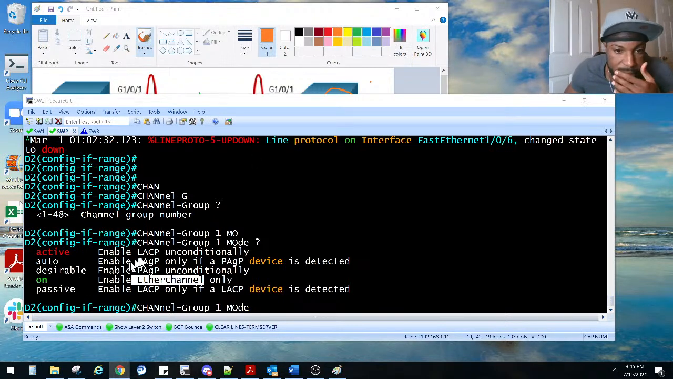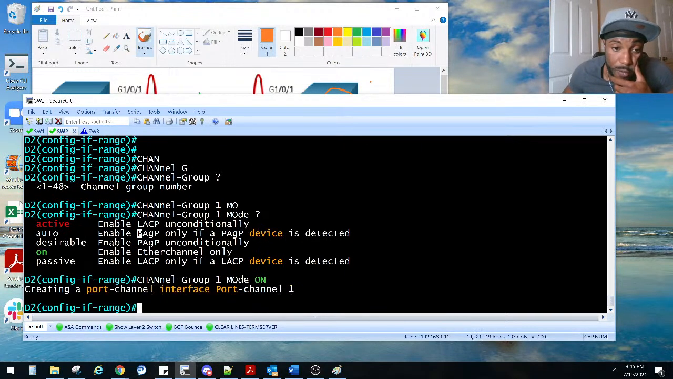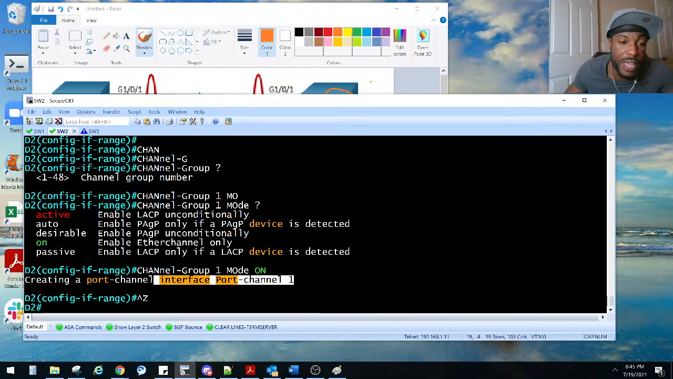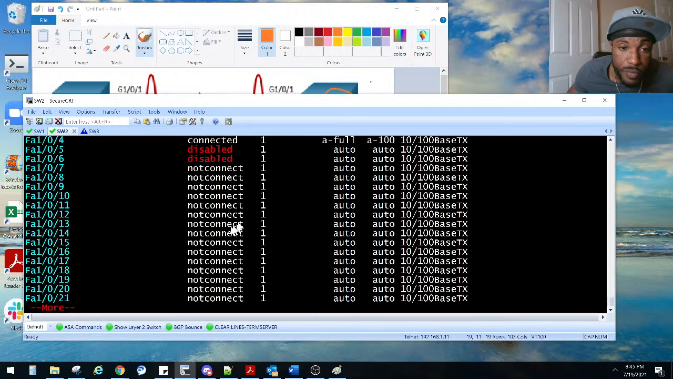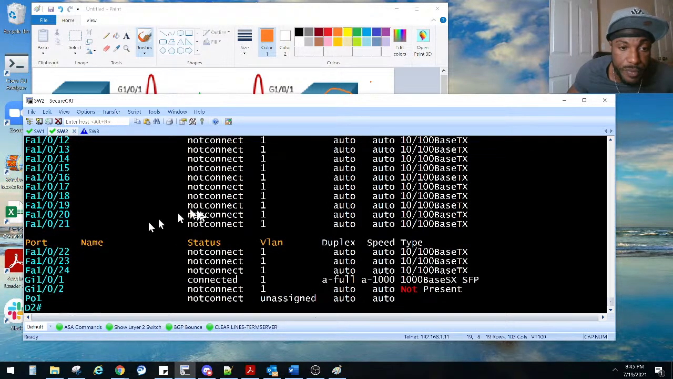So back to what I was saying. We're going to do mode on this side. That should form the port channel right here, and that's the message we got there: creating port channel, interface Port-channel 1. We'll verify that with what? Show interfaces status. And it's probably down because we shut down the physical interfaces. Right? So where's he at? There he is, right there. Port channel 1.